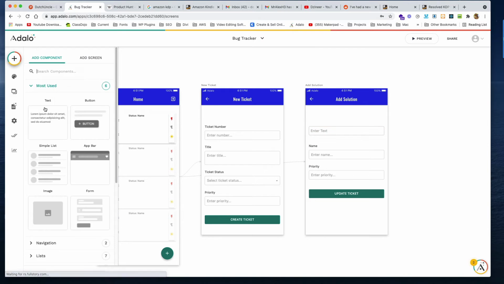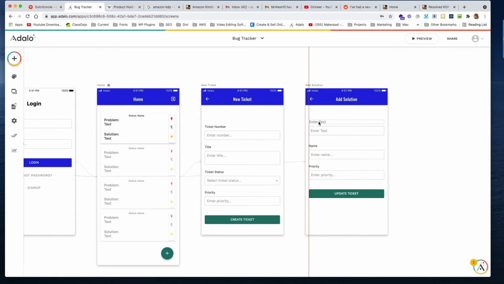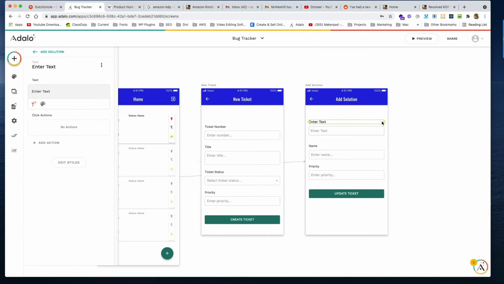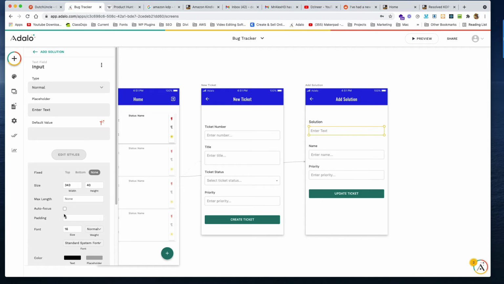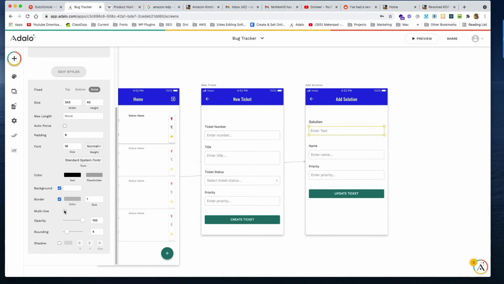and add a label, text label, text component. I don't know why it always defaults to a medium size, and I don't even know what size that is. But okay, so we're gonna say solution, and we're gonna give this a multi-line, so it can be as long as you want it, and we're gonna actually drag it down, guys.